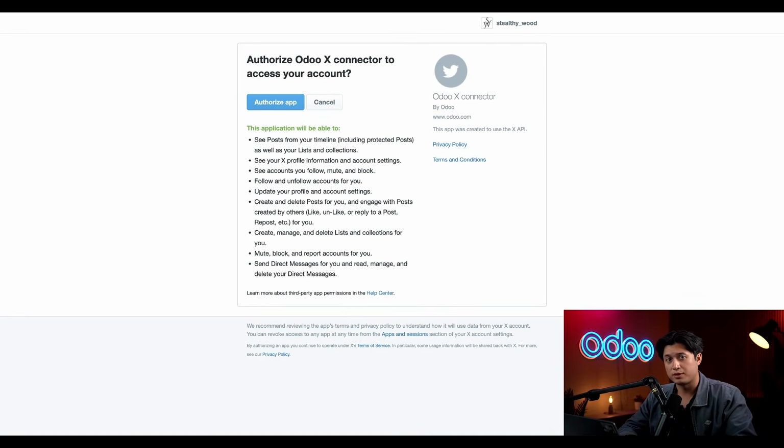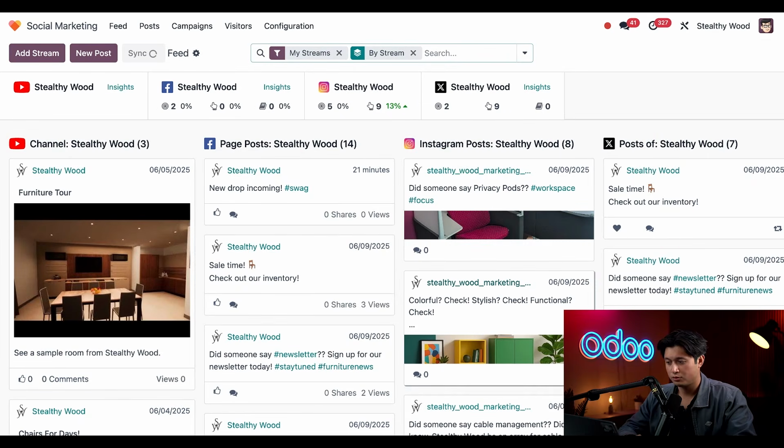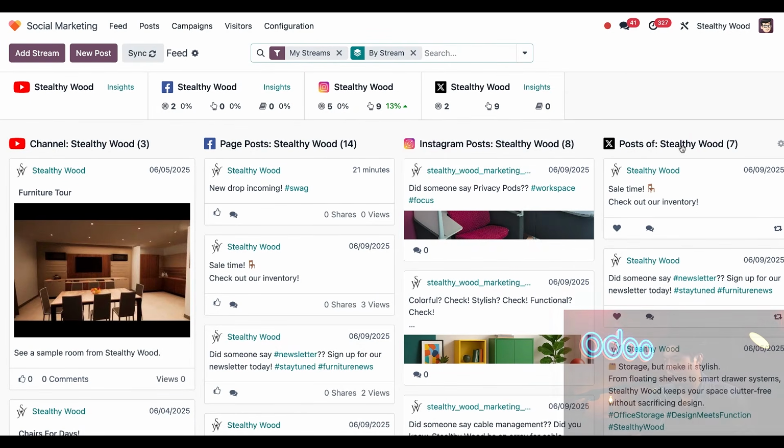Once I do, I'm prompted to sign in. I've already signed in with our Stealthy Wood account, so just add your social credentials here. But then I'm presented with this information explaining the various permissions, and I'm just going to click Authorize App. Once everything is authorized, we're taken back to the dashboard of our social marketing app. And look at that, we have our Stealthy Wood posts from our X account.